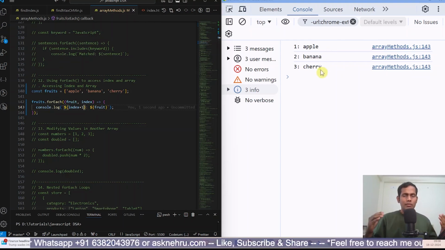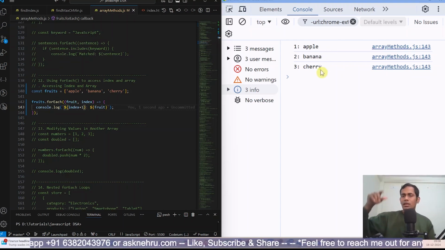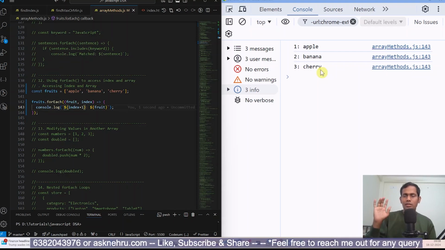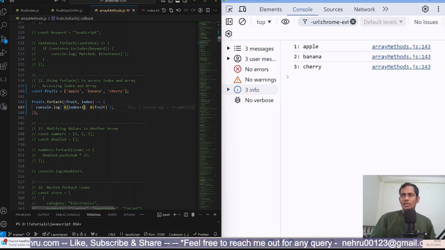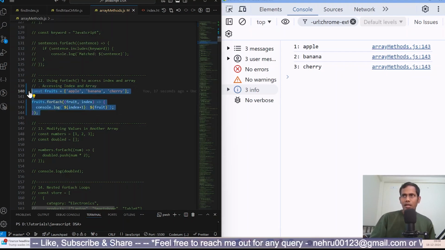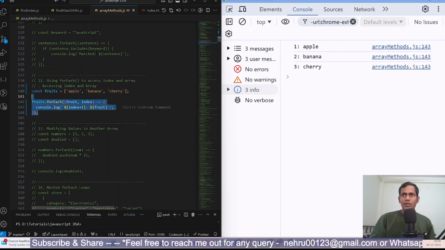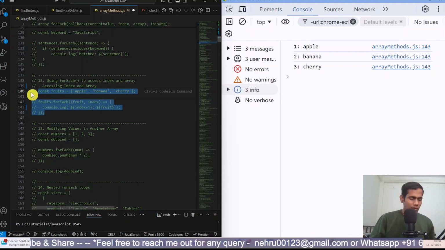Many times whenever we do a serial number, we start with 1. We never start with 0. Therefore I have added +1. So 1, 2 and 3 is printed. Okay guys, so the index and the content together. And we have also used an array in one of the implementations. Okay guys, nice.